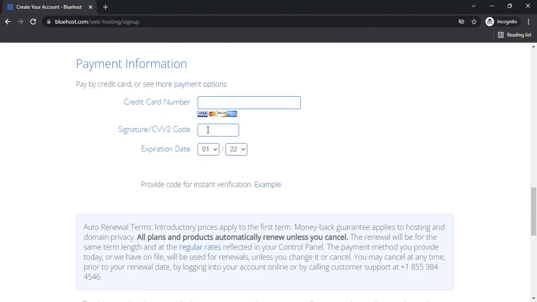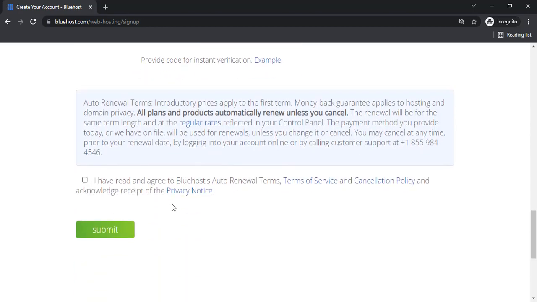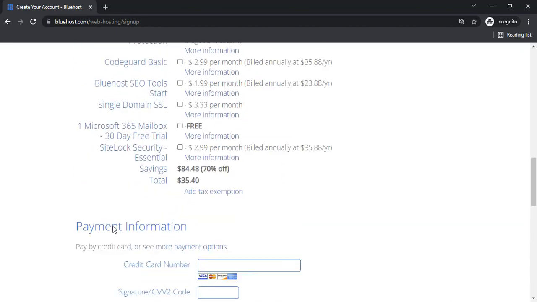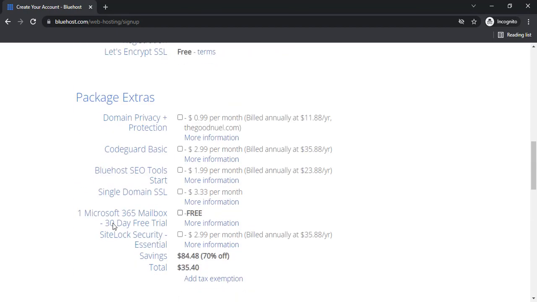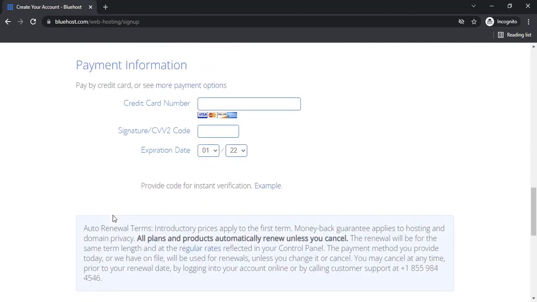So here you have to put your credit card information, and then the expiry date, and the CVV2 code, and all of that. And then you check the terms and condition box here, and then you submit it. All right, so I'm just going to log into the account I've created, and then we can continue with this video.